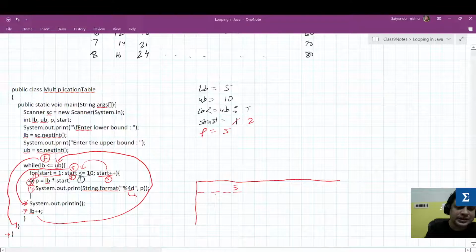Now again start++, start will become 2. So 2 is less than equal to 10, condition is true. So it will come down here. LB is 5, 5 into 2 is 10. So the value of P is 10. Now it will execute this. Again it will block 4 boxes and then print 10 in this way. Now again start++, 3. So 3 is less than equal to 10. So 5 into 3 is 15. So again it will block 4 boxes and print 15 like this. So it will continue like this.